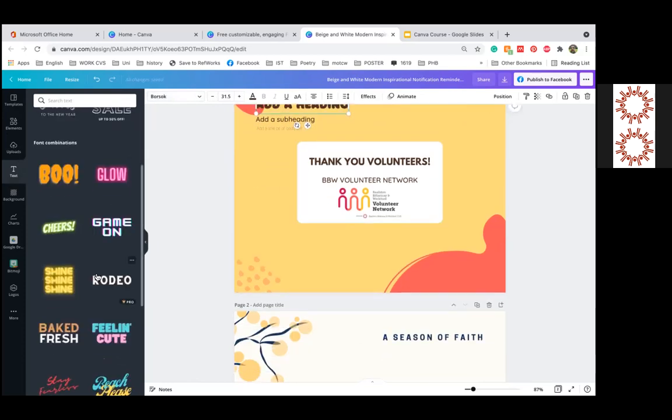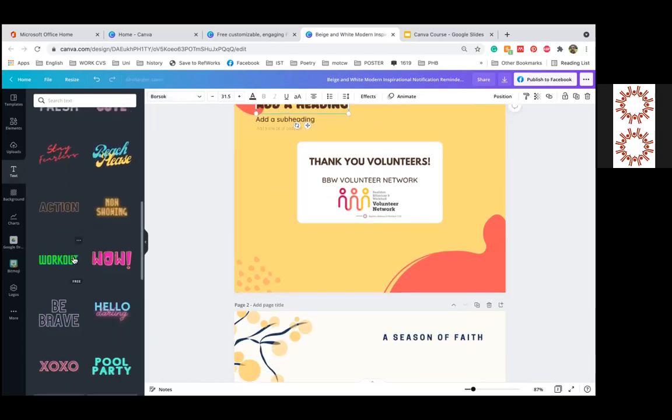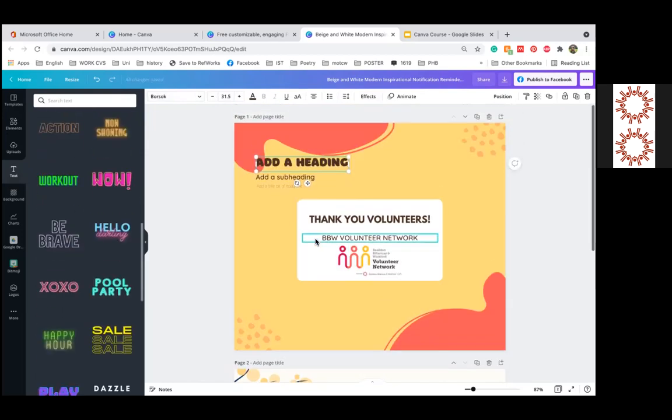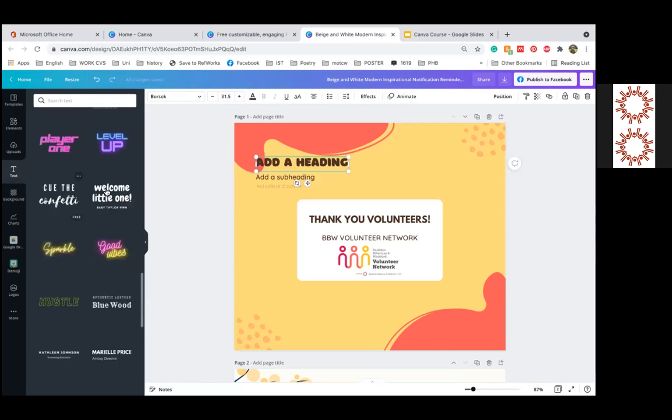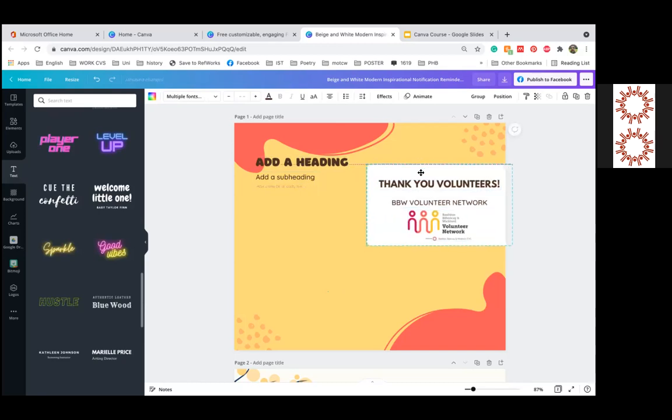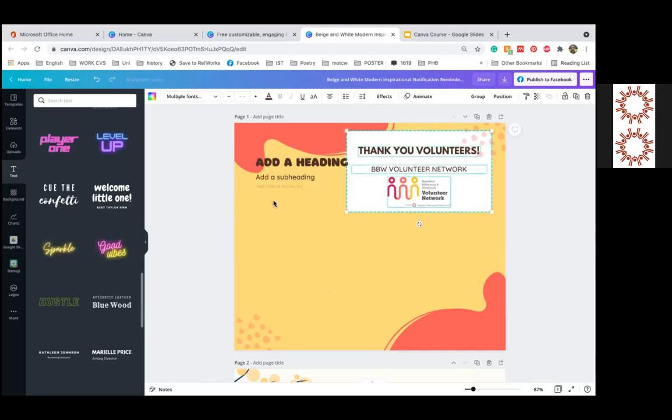There's also these font combinations. This is a great way to get something that looks really professional without having to fiddle around with the settings yourself. So you can import any of these. I'm just going to move this out away so I can show you what that looks like. And I'm just going to delete these.